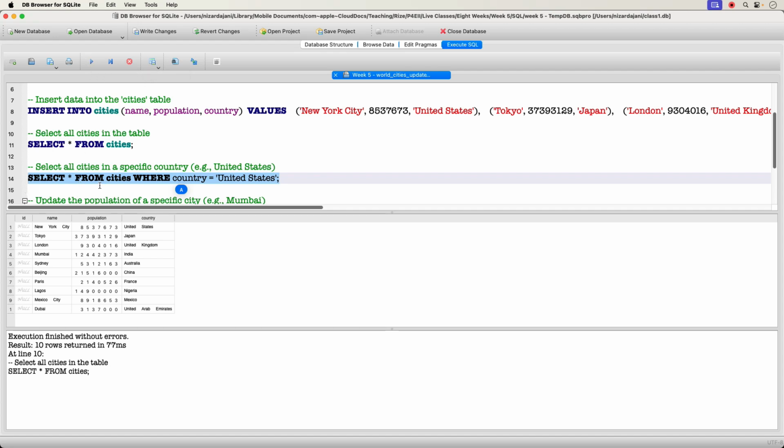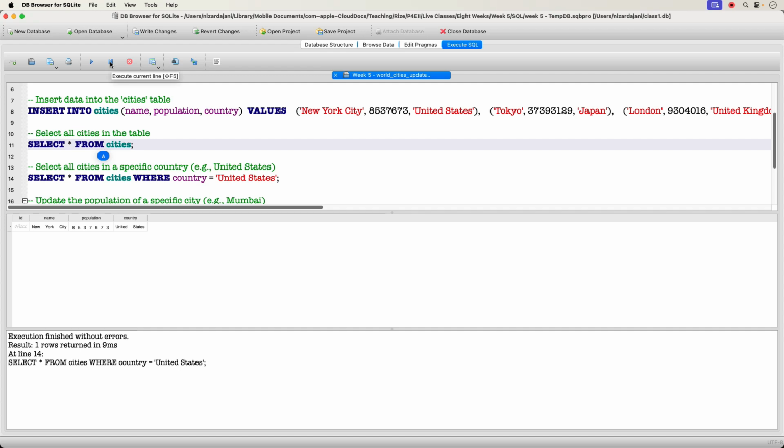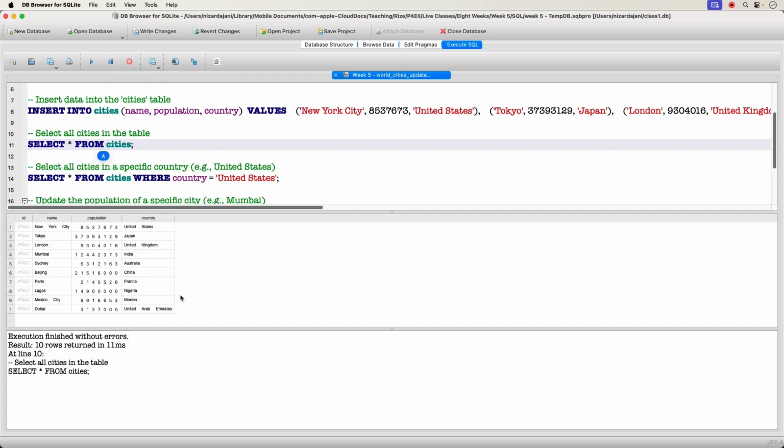What this is going to do is select star from cities where country is equal to United States. So here I have United States, and that's the only record that has United States. So I should get back just one record when I run this. If I click on run with this line highlighted, I just get back that. Now again, if you want to run this line without highlighting it and only this line alone, then click on this icon here that says execute current line. So I run this and I get all the data back.